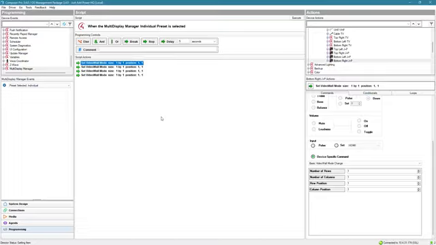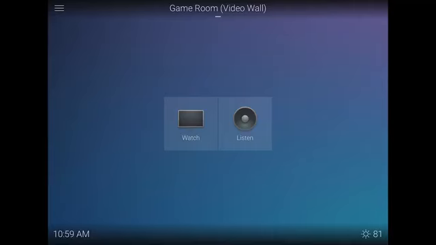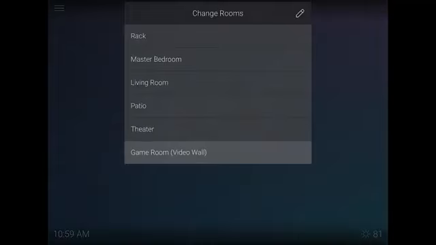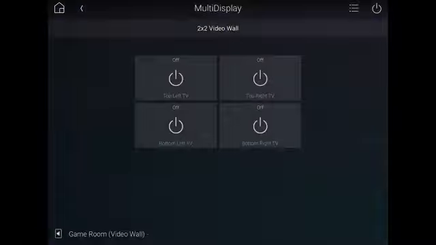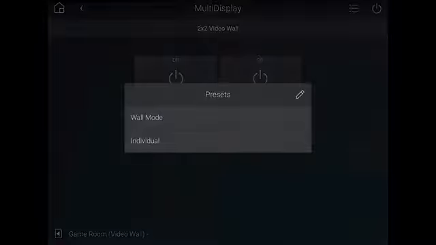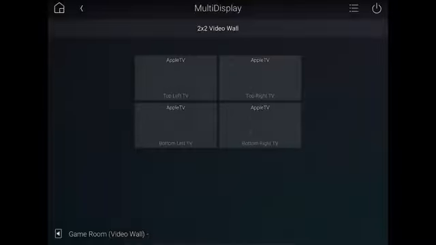our project. So we're going to jump on over to the iPad view. So here on our iPad, we've got our video wall game room selected, and we want to watch. And I've got my 4 individual sources, but those will only switch the top left TV. So we're going to pick the MultiDisplay Manager. We've got our 2x2 layout, and we're going to start with a video wall. So we're going to hit this menu in the top right corner. We're going to select wall mode, and we set it so that the Apple TV would go to everything. So we've got our Apple TV in wall mode on all the TVs.